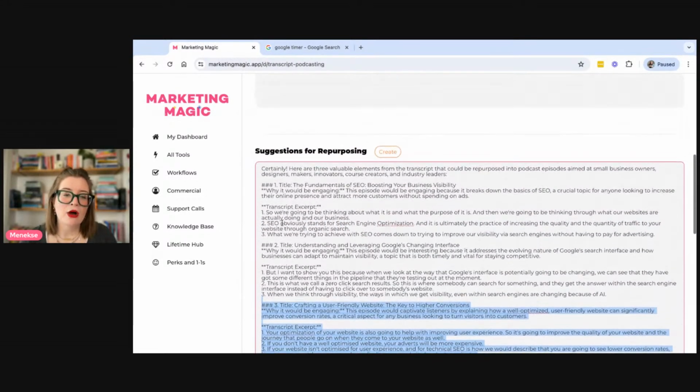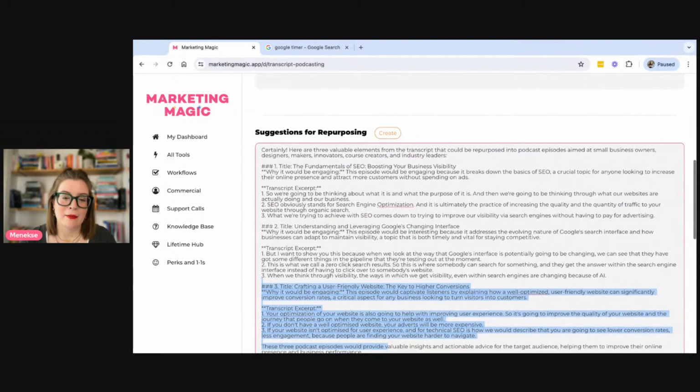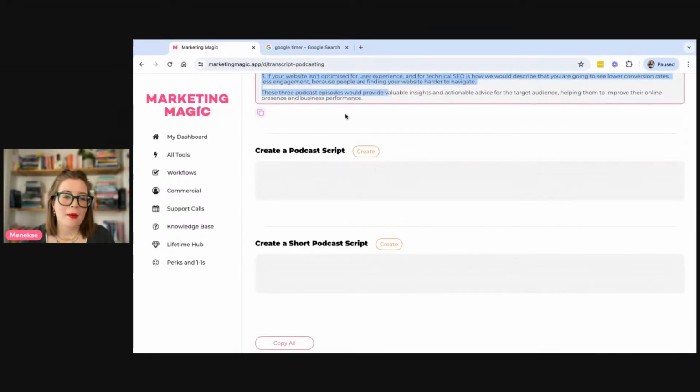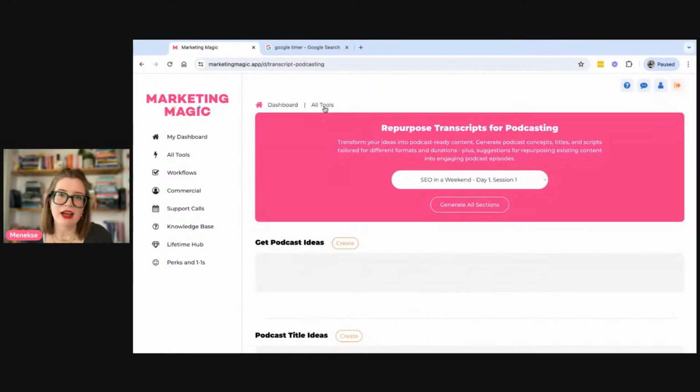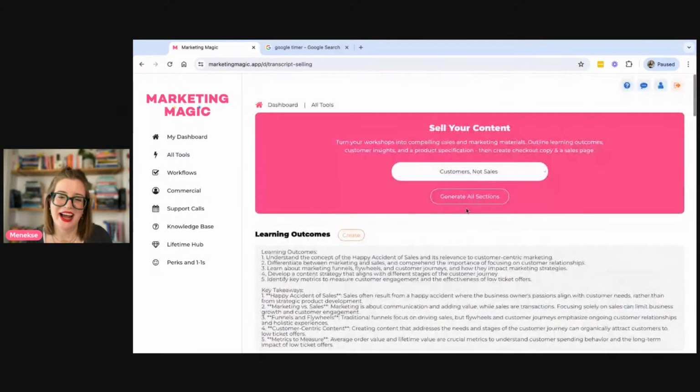So that's also really good for social content, emails, different inspiration for things to talk about elsewhere, where you can take that and have that conversation in another marketing container. Podcast script, including a longer one and a short one. I'm not going to spend too much time on this doing them live because of dead air.